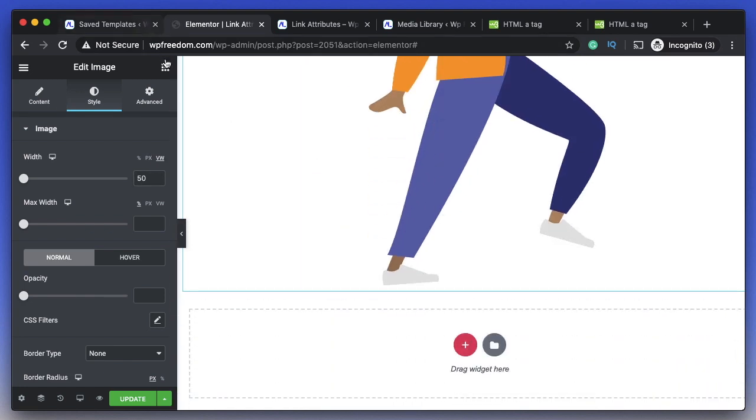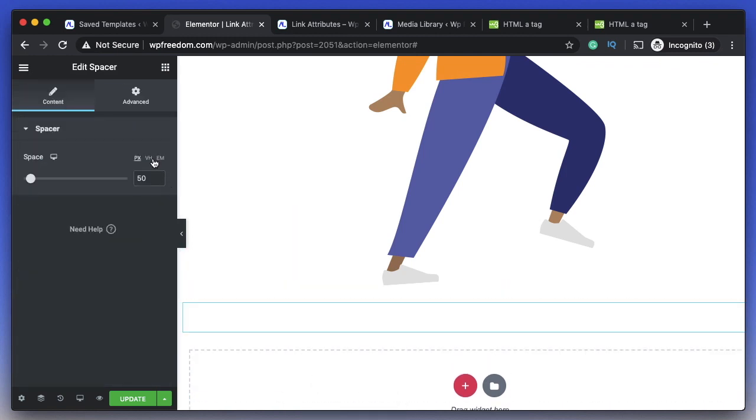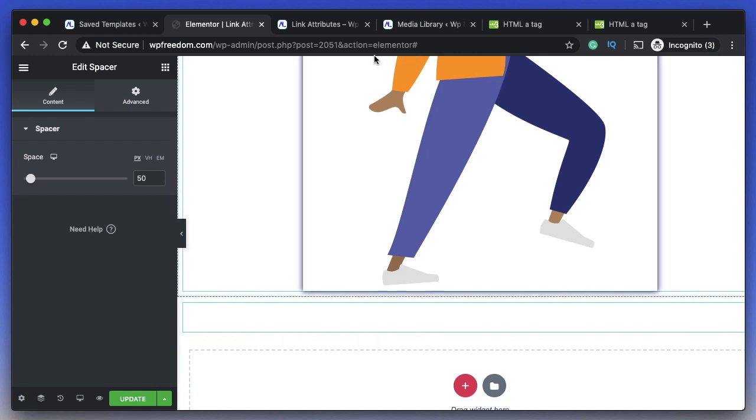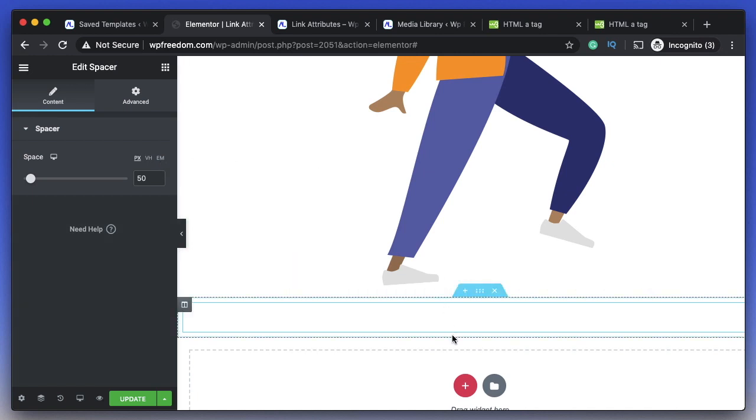That's one feature added. And the second feature is within the spacer widget. Again, they've added a couple of values. So the space can be relative to viewport height, so the height of the window or the area that the viewer can see. That's what viewport height means. It can also be ems, relative to the font size of this particular widget. So those are a couple of minor tweaks, but the major ones being theme styles, light boxes, and the link attribute. That's Elementor 2.9 in a nutshell.